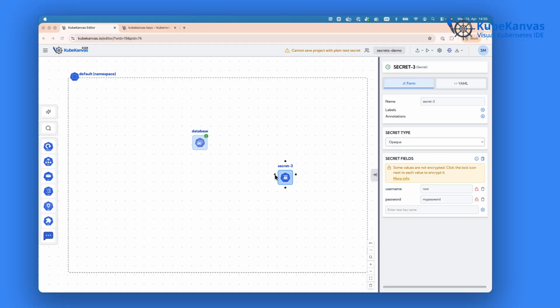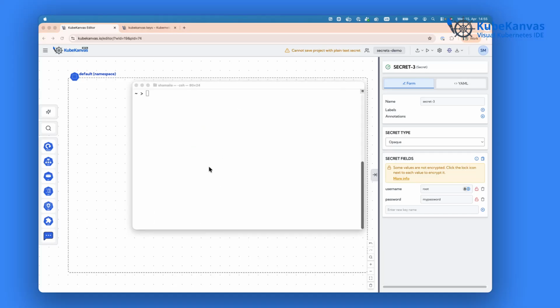So before moving forward, to make it a realistic example, I would like to connect the secret with the database. So that means this database uses this secret. You of course need to have the KubeCanvas CLI installed. So if I do KubeCanvas version, I can see it is installed. I already have the keys generated because I ran the configure command, and that's why the keys are already there.